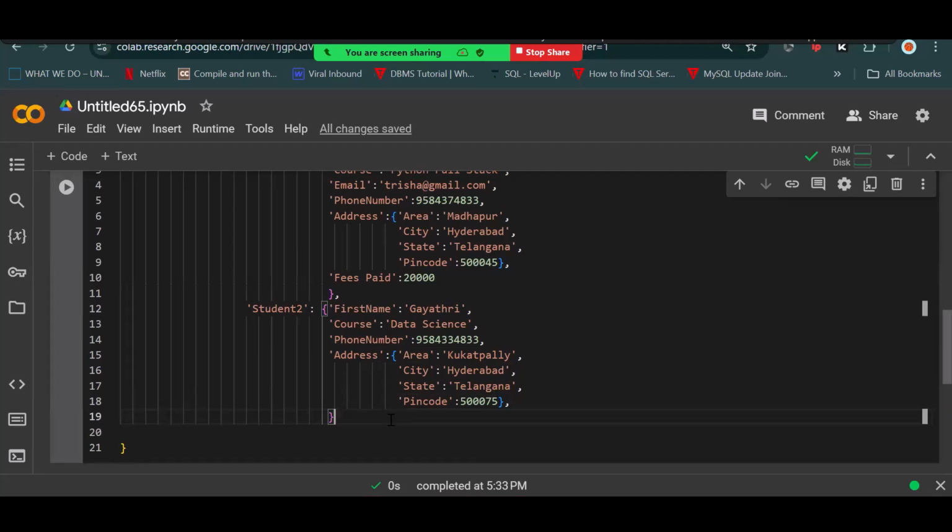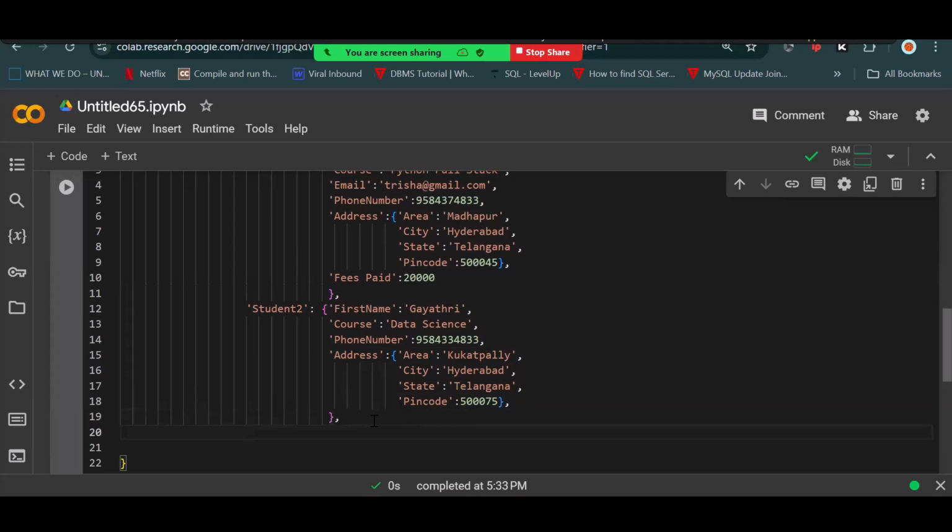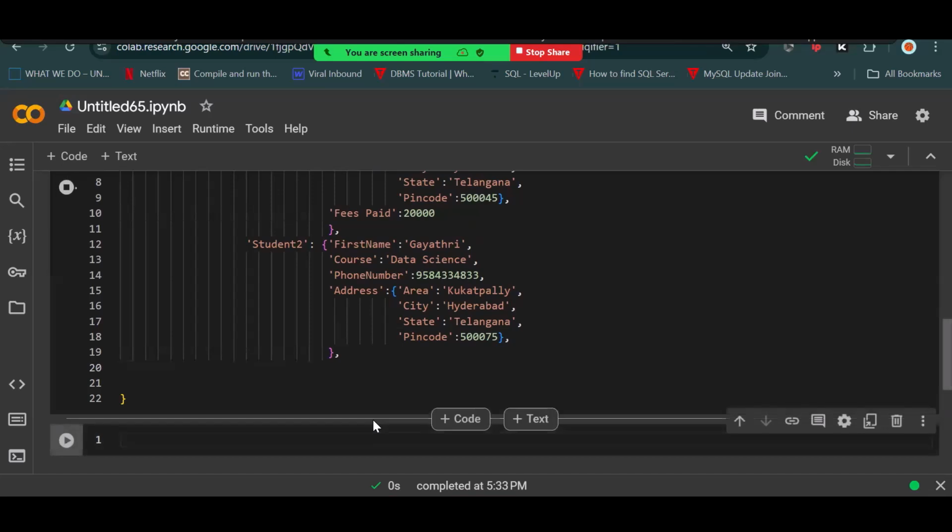I want only two students. If I want to add more, what do I have to do? I have to put a comma here and then press enter. Here it will become student three. Like that, student three, student four, you can keep creating. Right now I don't want that. I want to work with only two students. So click and execute.